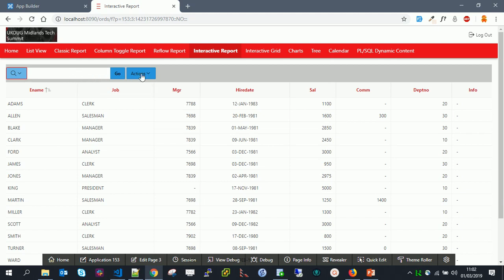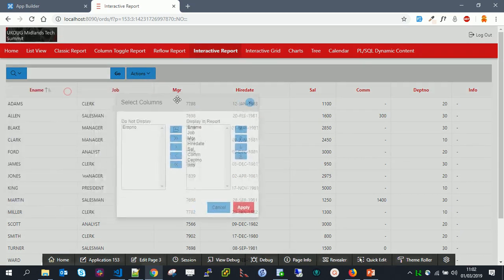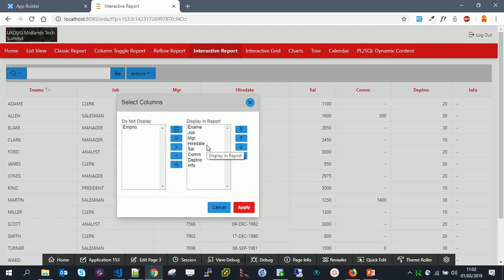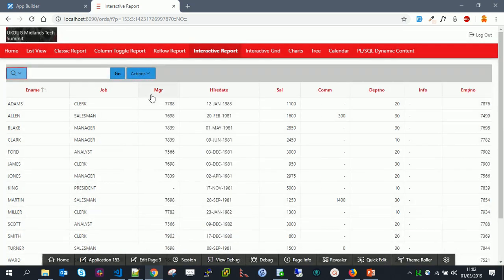The interactive report also has this actions menu available here for the rest of the functionality that is available. So we have the column selector available. Now, in order to select which columns are viewable by a user, the user now needs to understand how to use and employ a shuttle in order to bring columns back. So functionality that's very similar to that column toggle report, but requires a few extra clicks and a little bit more understanding for the users.